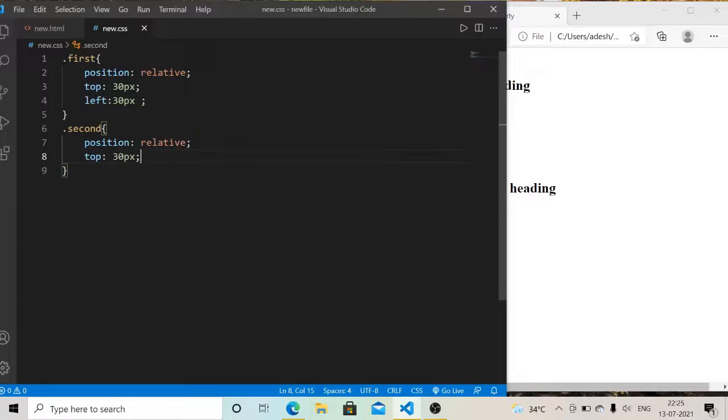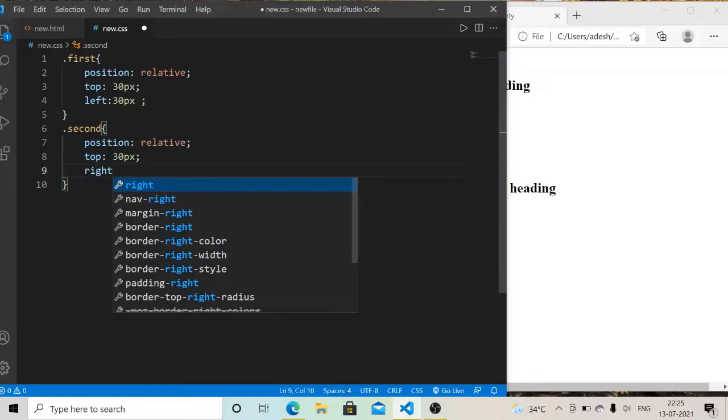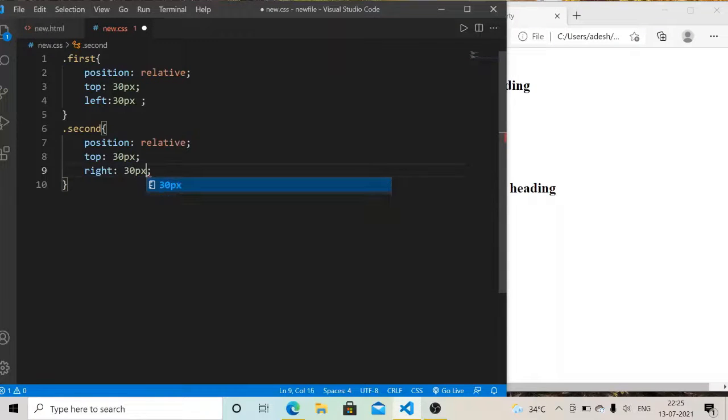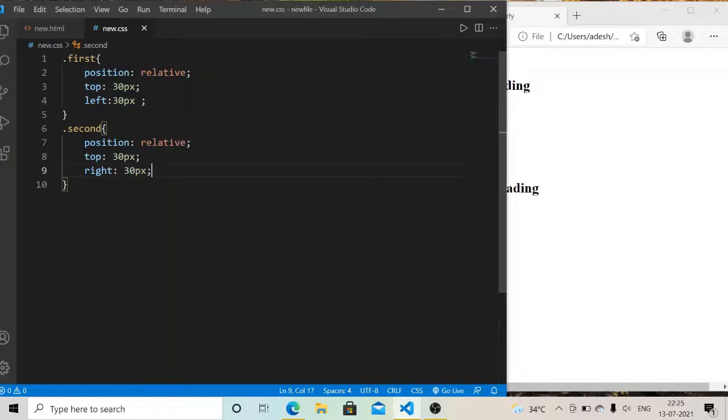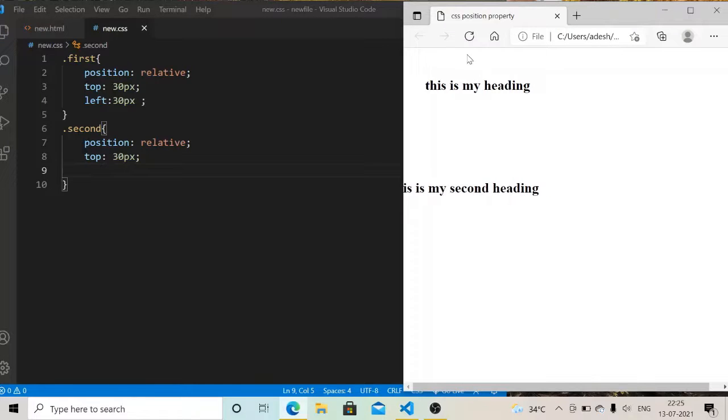In that way you can also give right is equal to 30 pixel, and then it moves from the right side by 30 pixel. Now you can see that it disappears on the left side, because it is moving 30 pixel from its previous right position. So I delete this property, and I refresh my page.